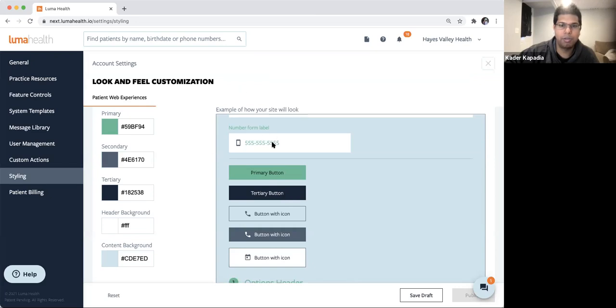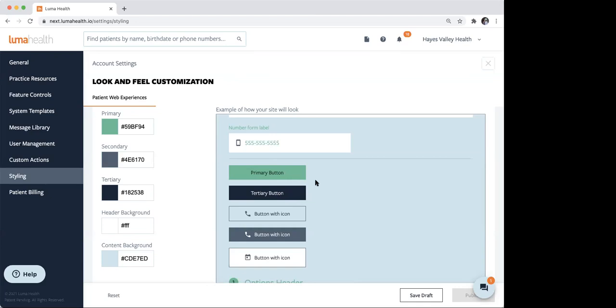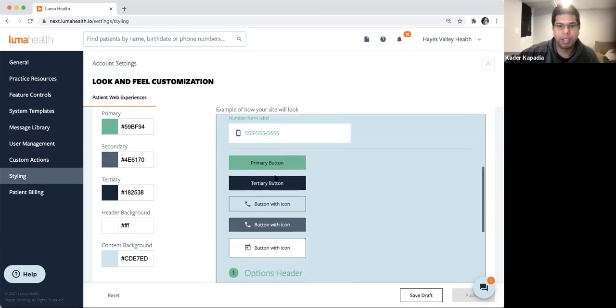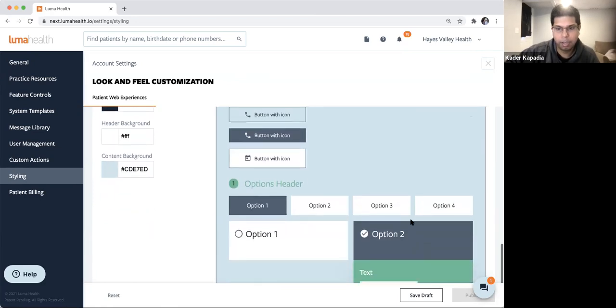Maggie, I don't know if you're on. Do you recall which one is the one that we recommend not to keep gray? It's the primary button. The primary. Okay, yep. So just make sure your primary is not a grayish tone, so that it won't look misleading to the patient.